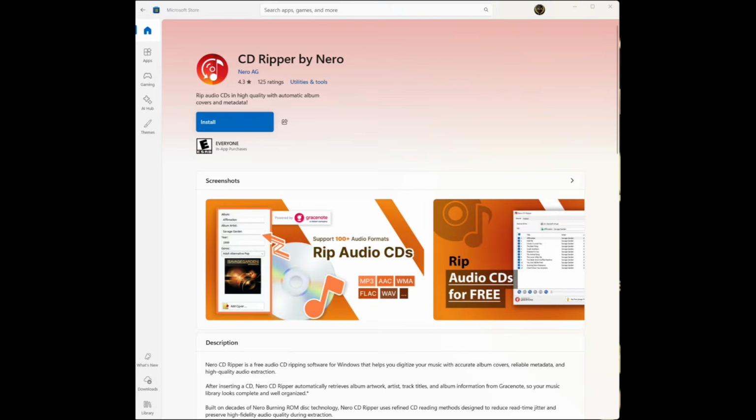I used to rip all my CDs with Windows Media Player, and recently, as of January 1st, Windows has decided that they don't want to support metadata. So I had to find a new way to do things. I've tried Exact Audio Copy, which I did a video on. Excellent program, a little bit hard to set up.